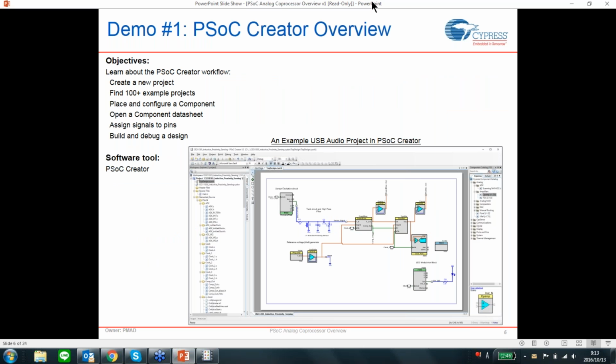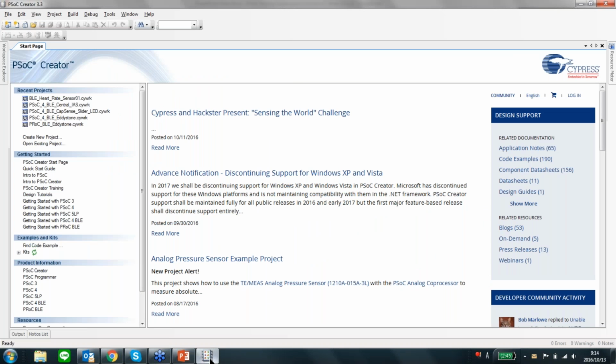So without further delay, I'll quickly jump into my first demo, that is the PSoC Creator overview. PSoC Creator is the IDE using which we implement a solution or a design for the PSoC analog coprocessor. I will jump into the PSoC Creator tool.